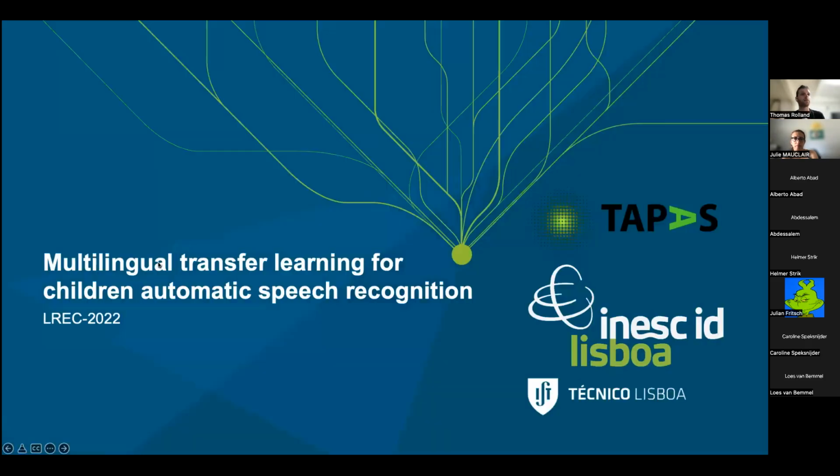Now I'm going to present two different approaches that we tried to tackle this problem. The first one is going to be HMM-DNN based, and the second one is going to be end-to-end. The first one is multilingual transfer learning. It's work that has been accepted for LREC this year, so one or two months from now. Mostly this work is based on two other methods that I'm first going to mention.